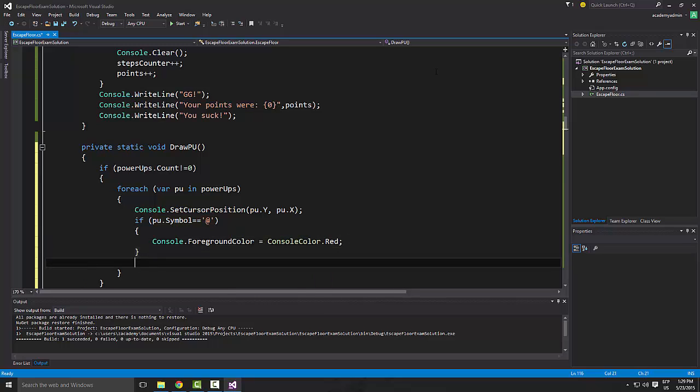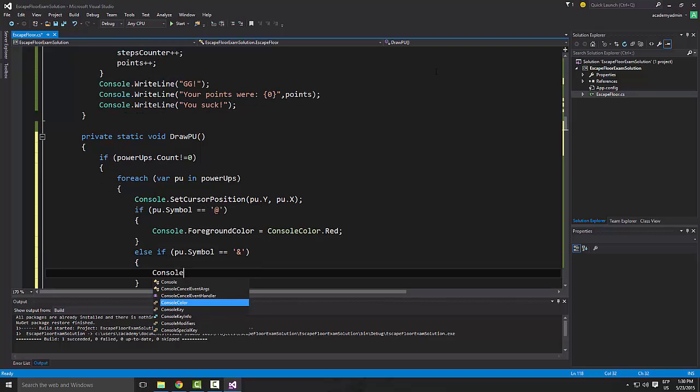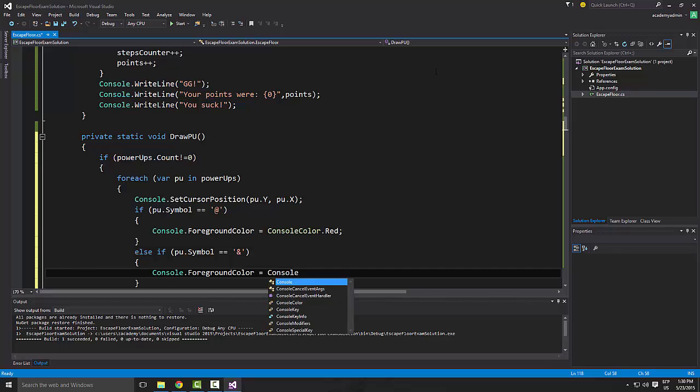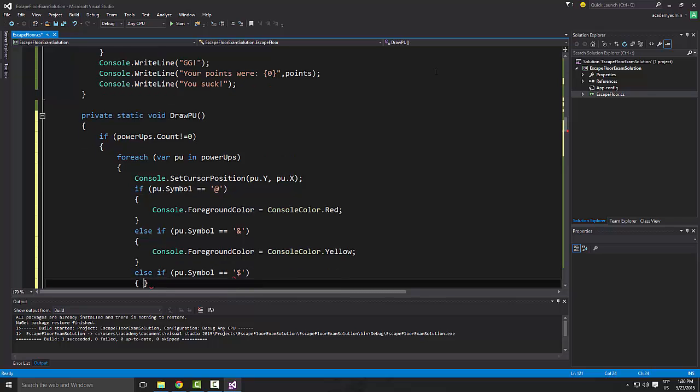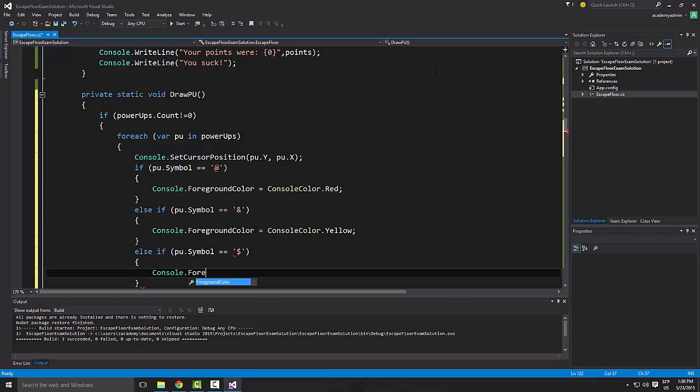Then I want to say else if pu.symbol equals ampersand, there I want to set Console.ForegroundColor equals ConsoleColor.Yellow. Else if pu.symbol equals, what was left? It was the $, and I wanted to say Console.ForegroundColor equals ConsoleColor.Green.